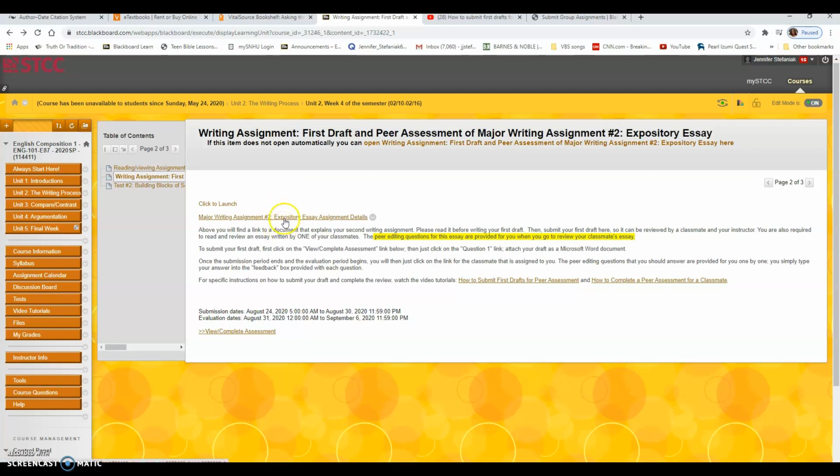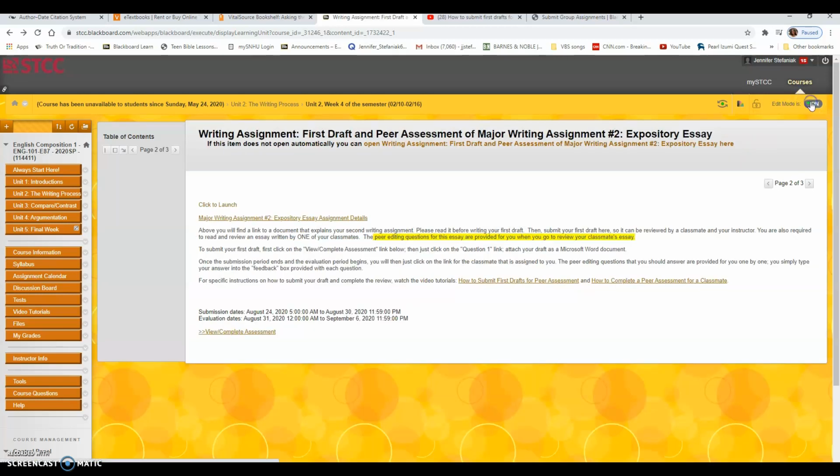So when you are in any weekly module for assignments, you will see you have the table of contents, and I've already selected this writing assignment for the first draft. Now, this is from an old course, and my view looks a little bit different from your view, so I'll just keep that in mind. So what you'll do is you'll go down to this view/complete assessment link.